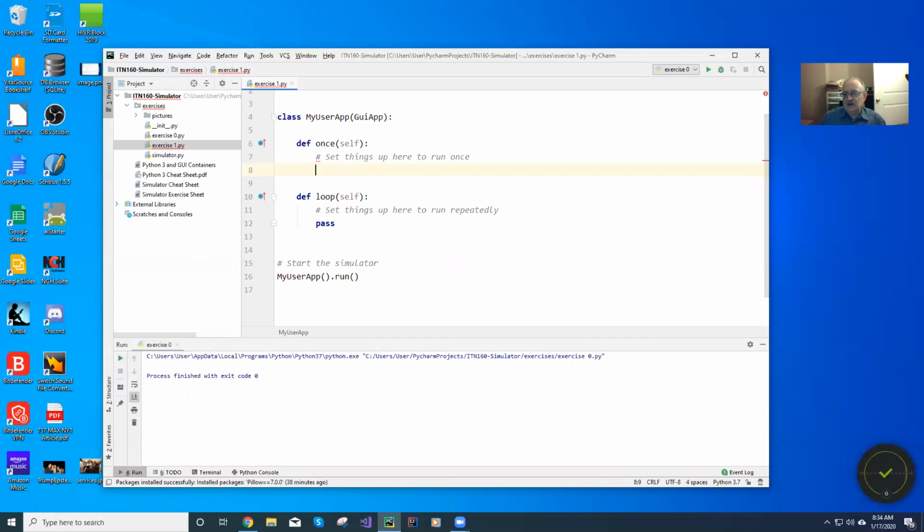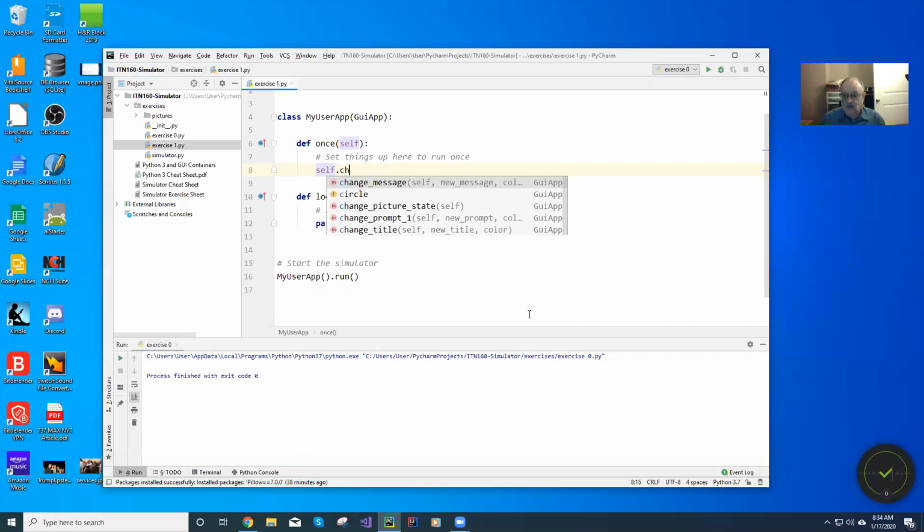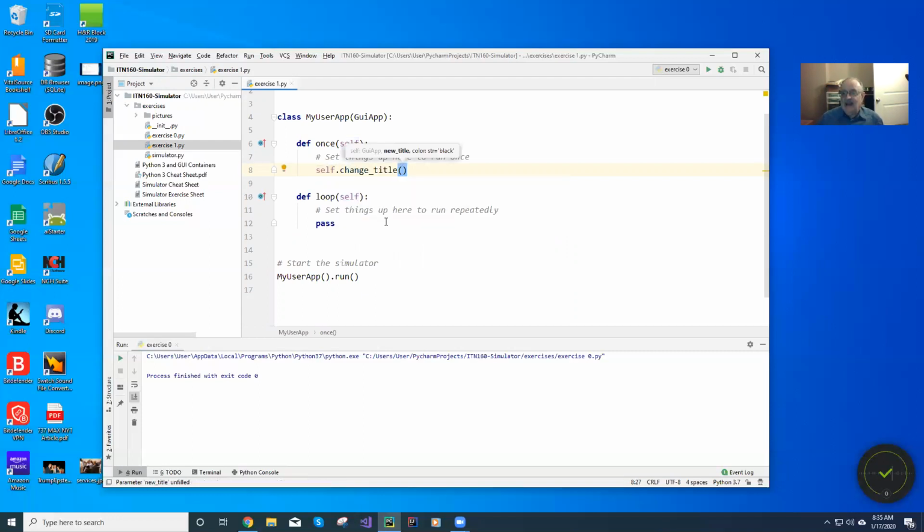So typically what I want to change in here: if I type self and a dot, I'll find things that are valid to be changed. And a lot of them are going to come up in GUI app, and that's part of the simulator itself. And if I want to change something and I keep typing, I can see that these are all the things that I can change. So let me change the title, and let me change that title to Hello World.